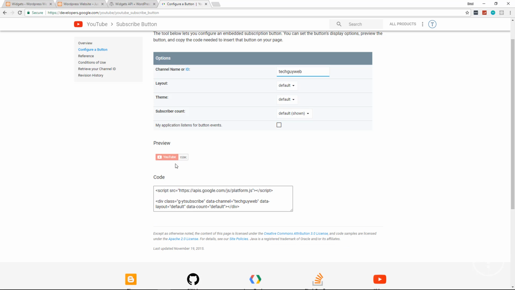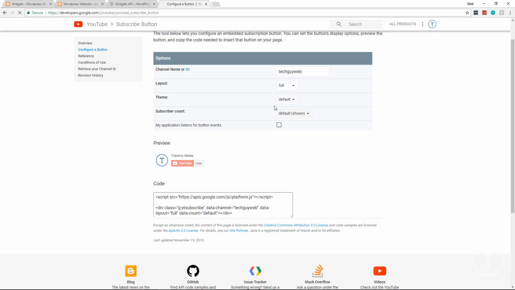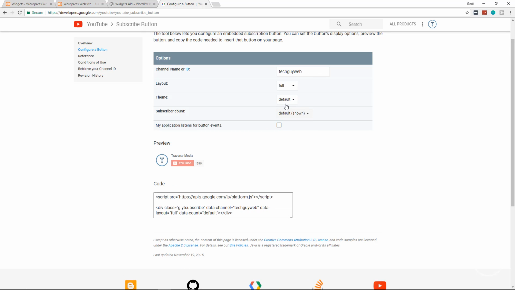Okay, and you'll see that it actually changed, 159,000 subscribers. If I change the layout to full, it'll actually display the name and the image. We can also choose to hide the subscriber count. What we want is these to be options in our WordPress backend.